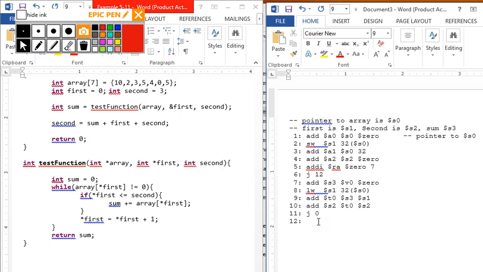So now we need to do a load word operation here. We're going to load word, and I'm going to call this temporary 0. I'm going to make a little comment over here: T0 is first, or star first. That'll make it easier, right? So T0.